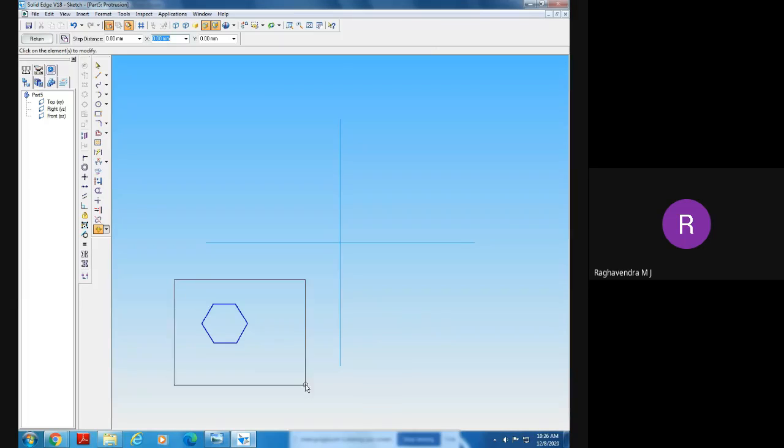Now go to move option. Select this. Before going to that, go to line option. You draw one line here. There is a diagonal. Go to move option. Select this midpoint and exactly place it on the origin of this plane. Exactly place this at the center.